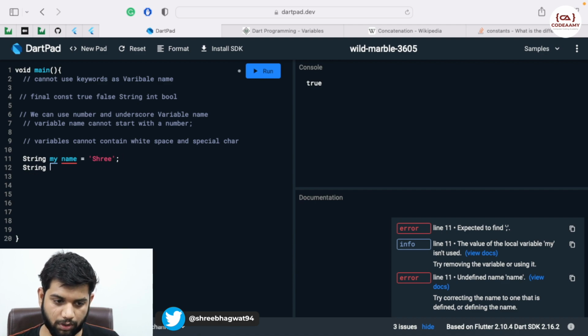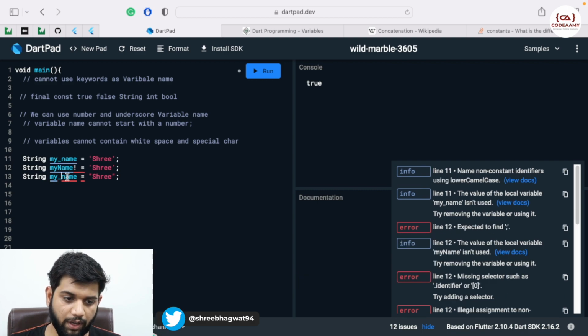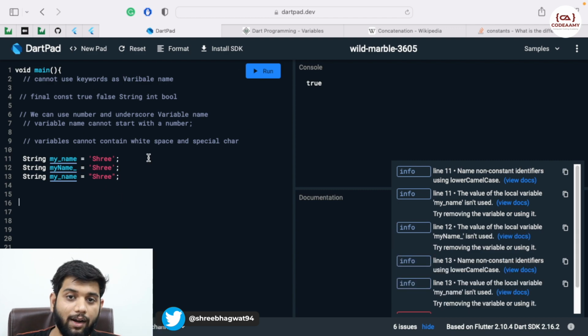I also cannot use string my name with an exclamation mark, because these are special characters. My@name. Okay, we cannot create a string like this. The only special character that we can use is underscore. So I can give underscore over here, I can give underscore over here, I can give underscore at the end, and all of this will be correct.